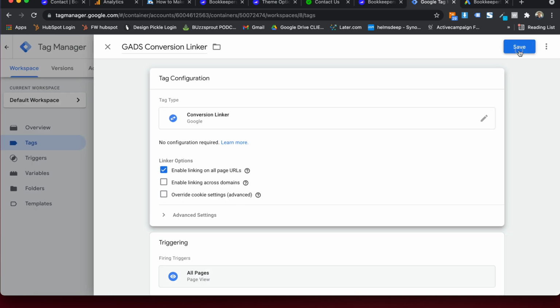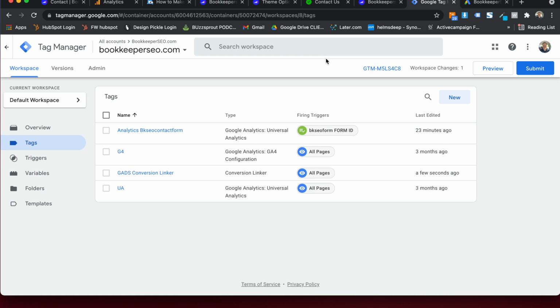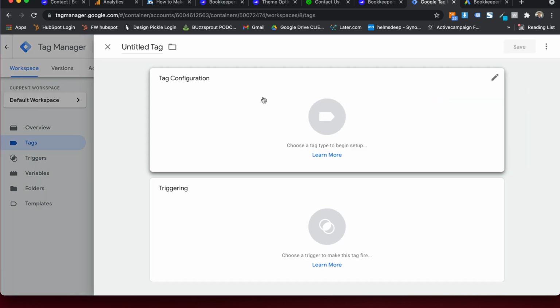And I'm going to hit save. Don't turn the override cookies on. So now that's the first part. Now, the second thing we're going to do is add another tag.